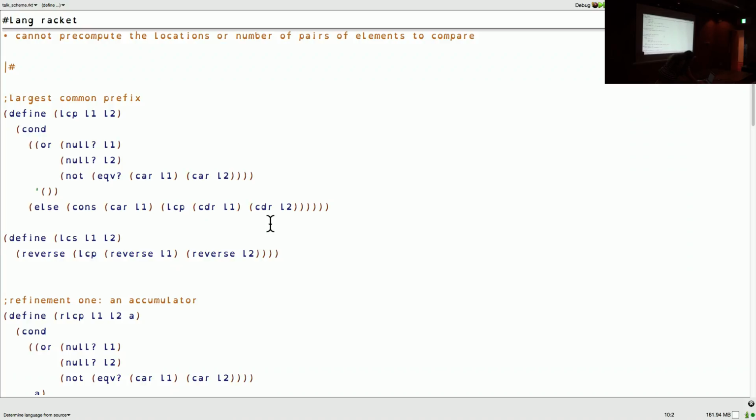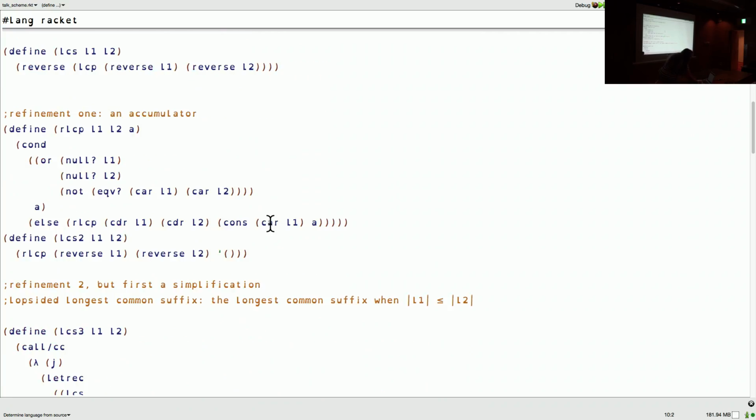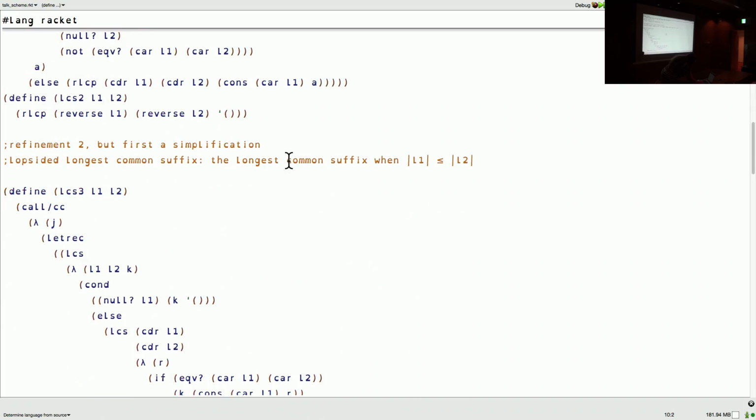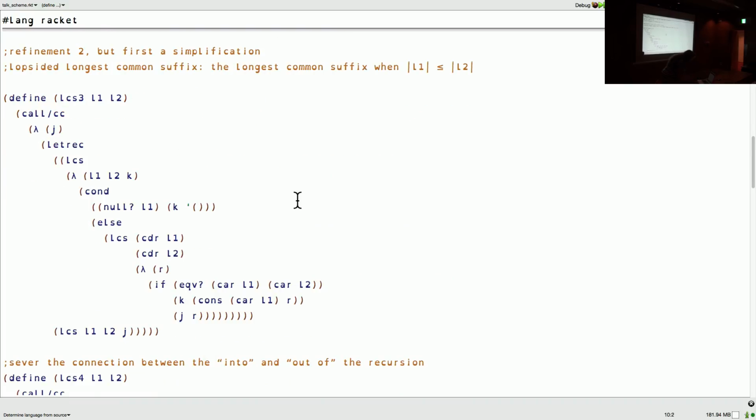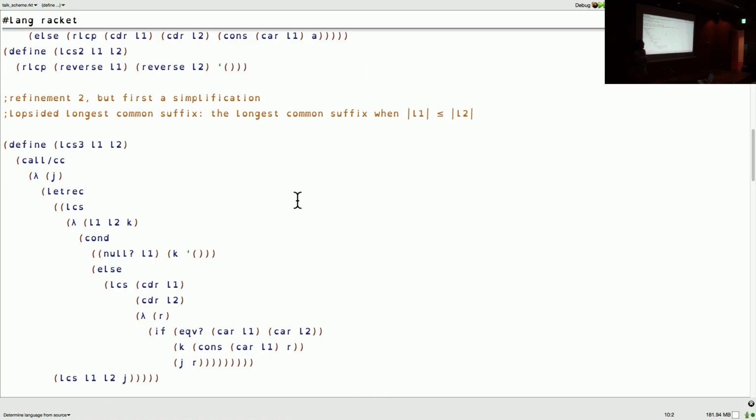All right, so let's start thinking, well, we can do a little bit better. We know how to do things better. We can just use an accumulator. Gets rid of one reverse. But we still have to essentially turn the lists around in order to start thinking about this. Okay. So let's simplify the problem from a first approximation. Let's consider the case where we know that the shorter list is given to us first.